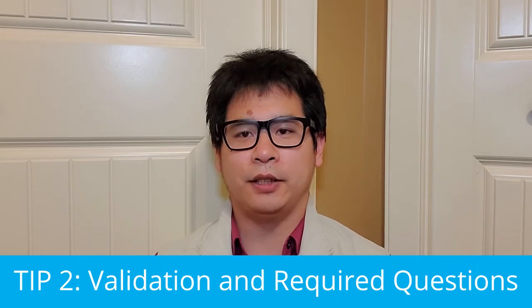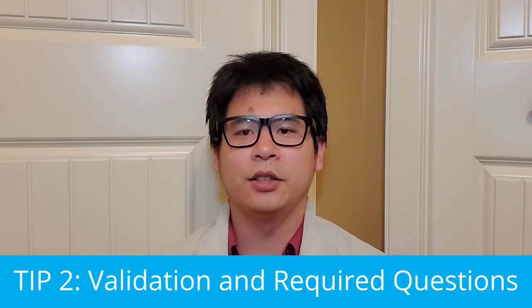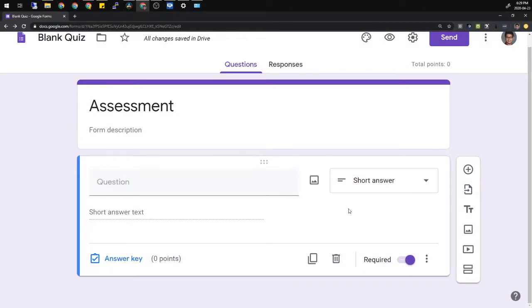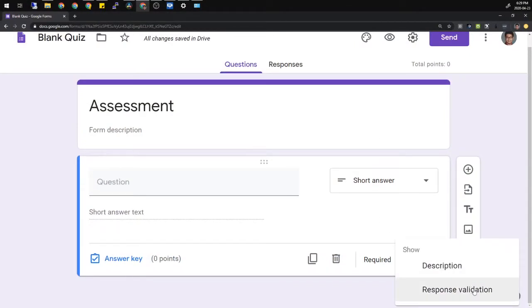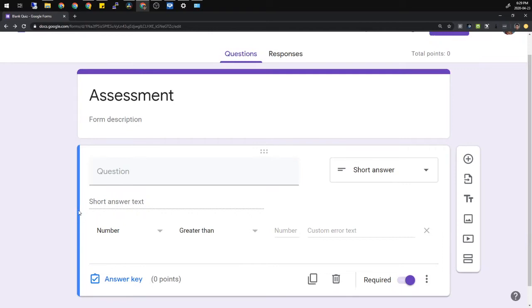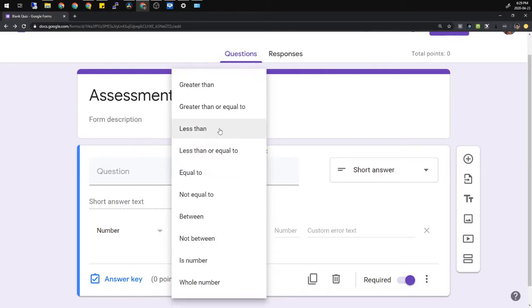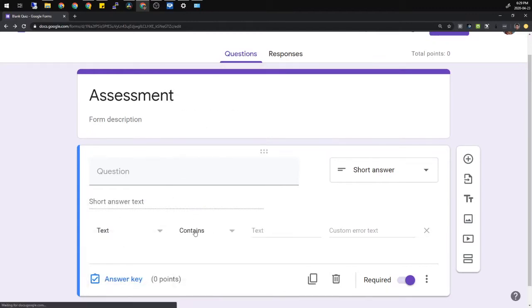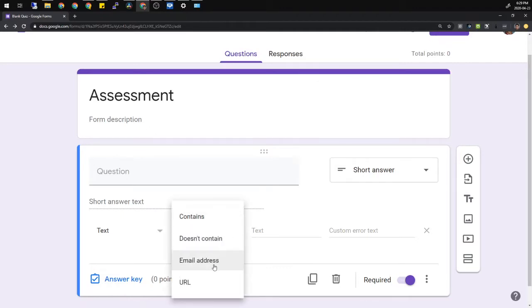Use response validation where possible and make each question required. This feature is found in the short answer question and tests that the student entry fits certain parameters. The simplest is to ensure that a number is entered, not text. The number can be greater than, less than, or in between values. It could even just check if the value is a number. Text validation is probably the least useful for an exam because it tests for specific words, an email address, or even a URL.